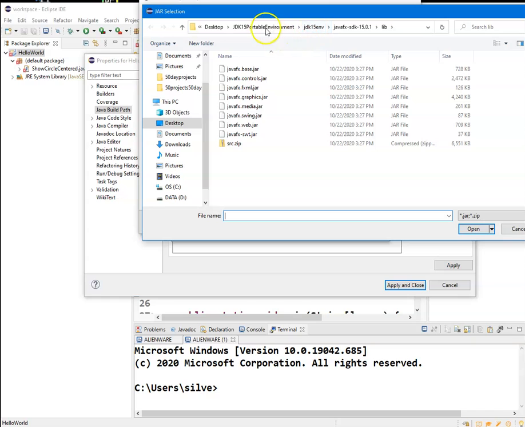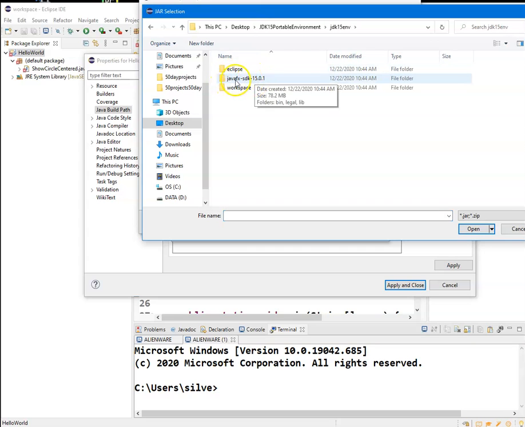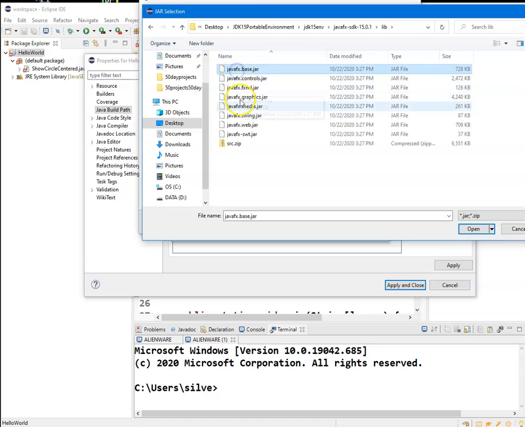And because I tested this out previously, the system remembered where I was. So let's pretend you're over here, okay? And you're going to have to drill down to where the environment is. See, I've already got a directory, JavaFX SDK, right there. It's the latest version. Let me click on that. Go down to the libraries, and what you're going to do is select all the jar files that are there.